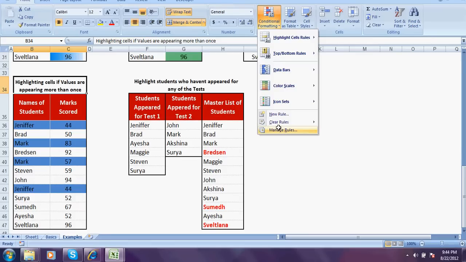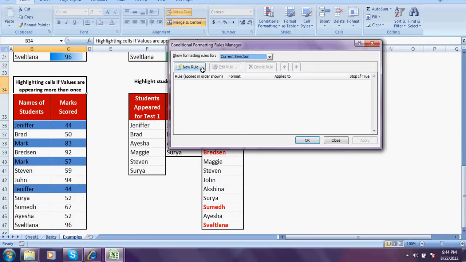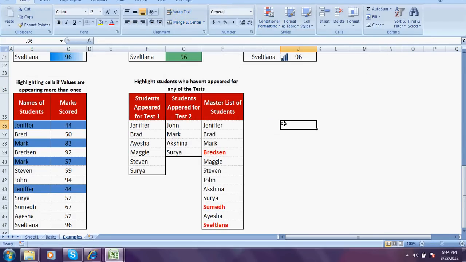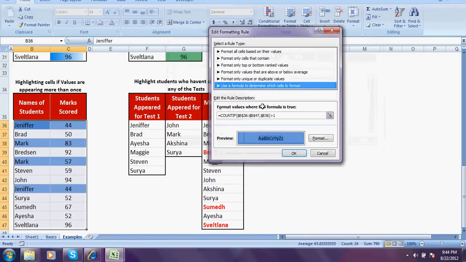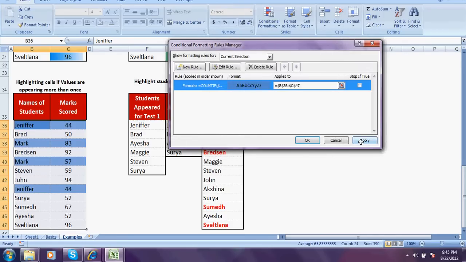This is the way you will use highlighting cell values if they appear more than once. This is the data which you have. So basically you have to use COUNTIF $B36, $B47, which is the range, and then you have to use $36. So it will start from here and check all these cells whether any value is repeating or not. If the value is repeating, it will highlight it with the blue color.